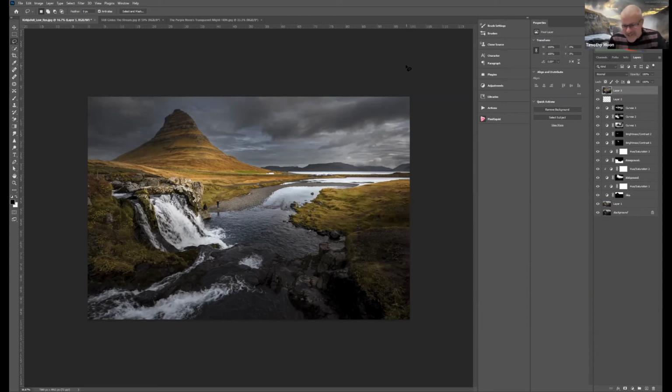That's a cool little tool, isn't it? So that's the little content aware fill. So that's another little toy which we can show you how to use. So I hope that's been of use to a few.